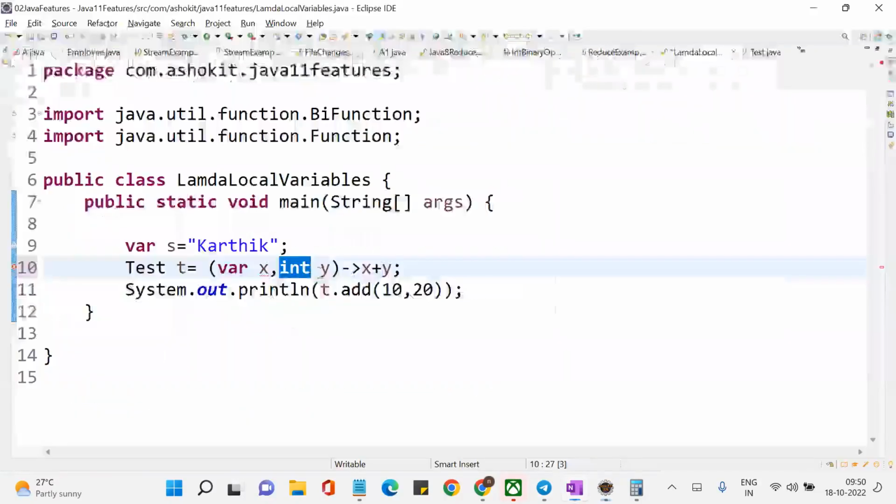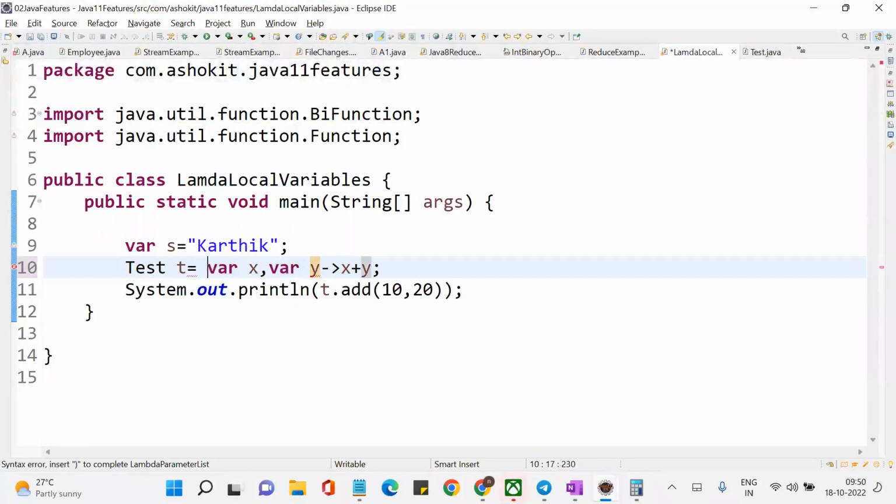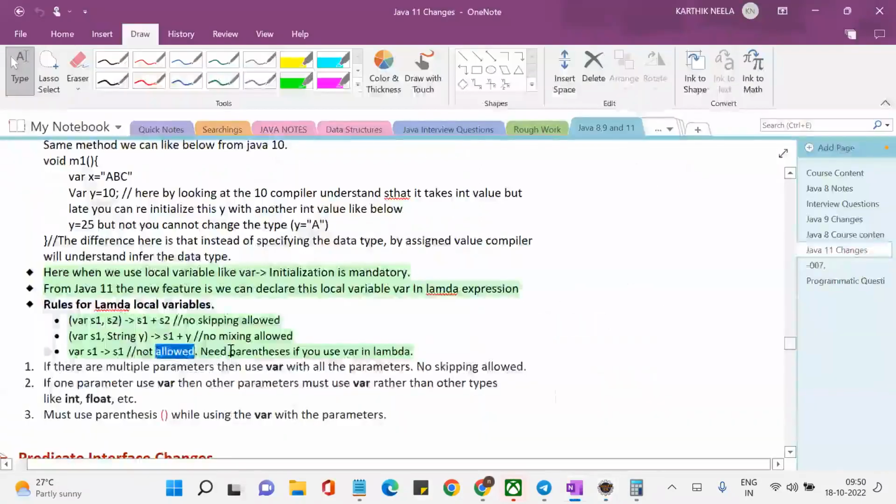And at the same time, whenever you are using var, the condition is you need to have the parenthesis compulsorily. See, without parenthesis, you cannot use it. You need to have the parenthesis. So these are the three guidelines whenever you are using local variables in the lambda expression. Hope you understand, guys.